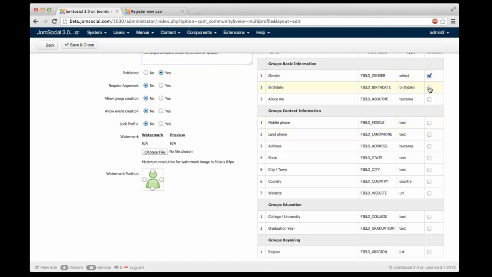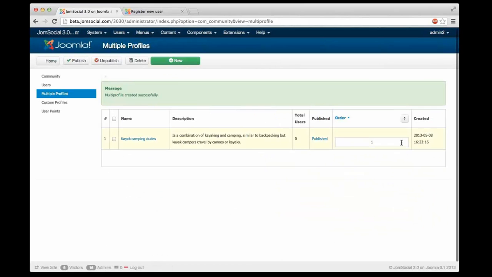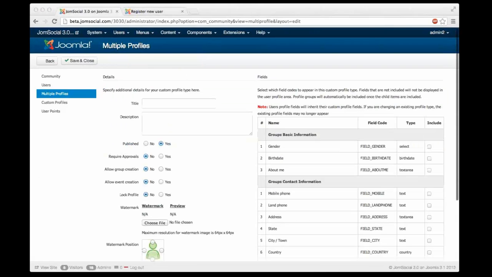So let's say I want to include gender, birth date, about me, and of course the region of kayaking. And let's say only country, and that's it. I'm not interested in education. I just hit save and close, and we have our first profile. I want to have a second one, just to show you the difference, what it looks like on the front end when you want to have it with the registration.